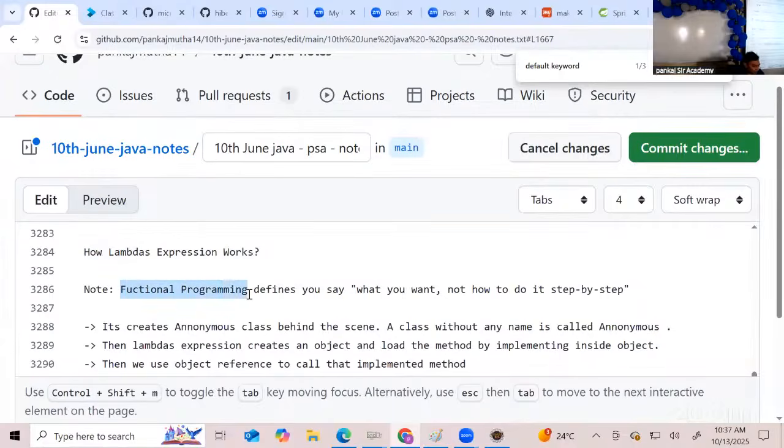Functional programming is like you say what you want and not how to do it step by step. For example, sometimes you will demand something for your mom to cook. You'll go to your mother and tell her, tomorrow you prepare masala dosa. I want to eat masala dosa. It's been many days. Please prepare masala dosa. Yes or no? What will you tell your mom? Prepare masala dosa. Now, you just said what you want, but you're not going ahead.